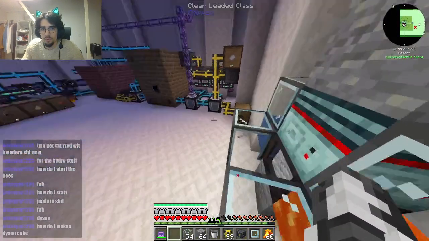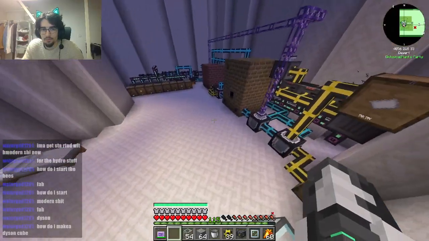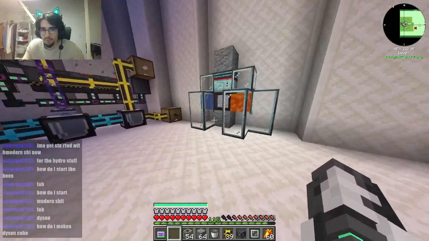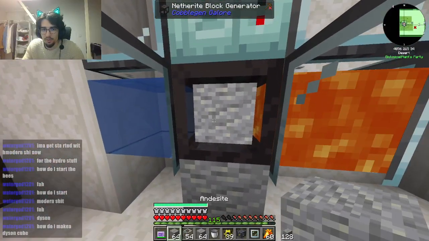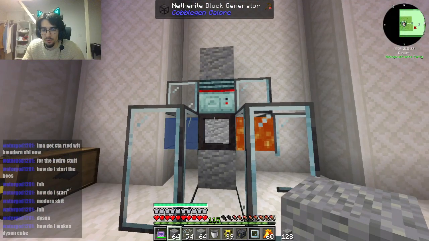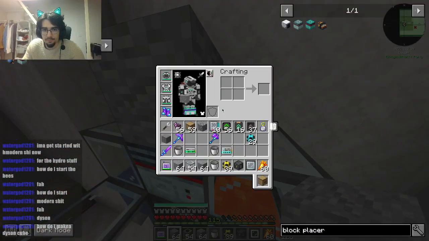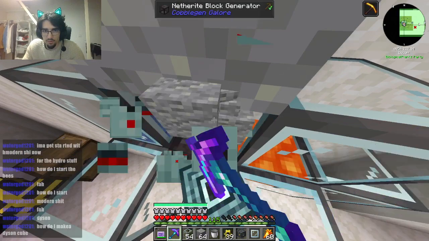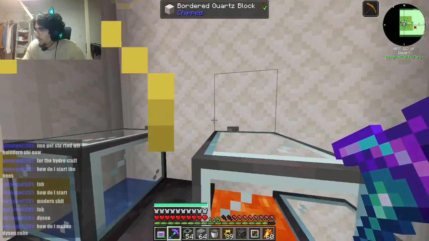I probably should set up a whole row of these then, shouldn't I? This might be a bigger... Should I just do this now? I probably don't need the netherite generator tier because, yeah. Actually, I have a much better solution. Much cleaner solution. Let's break that.